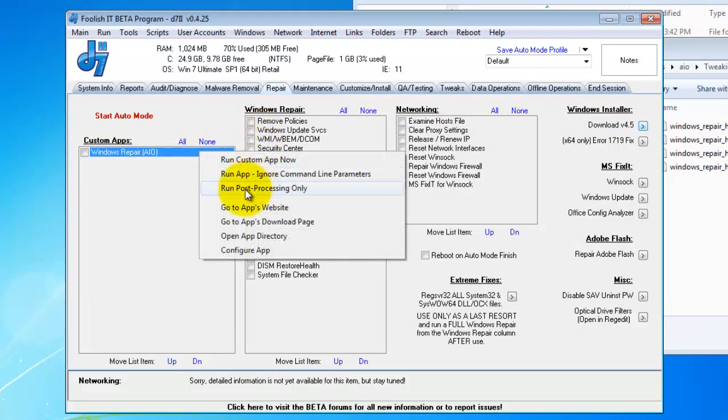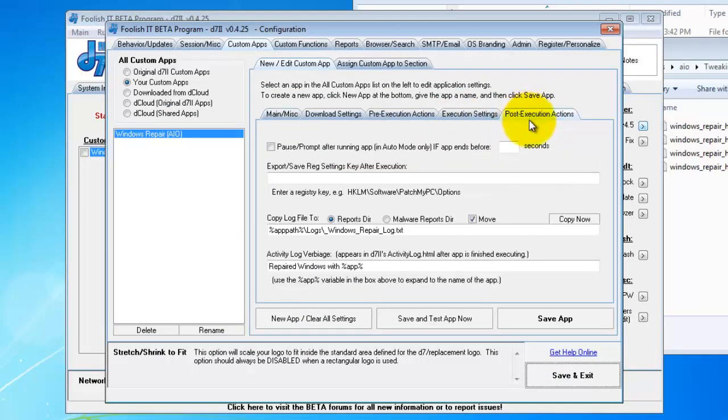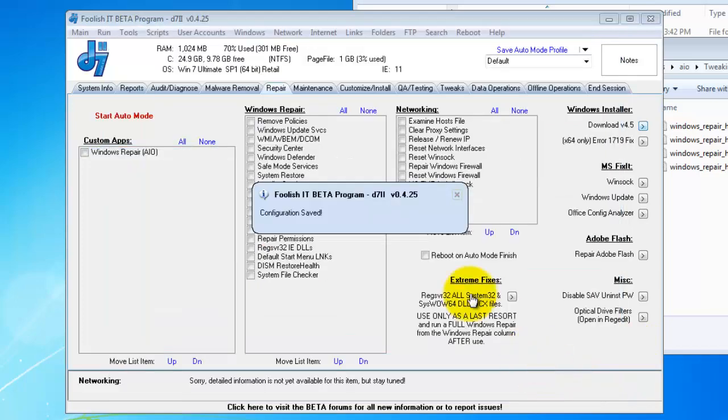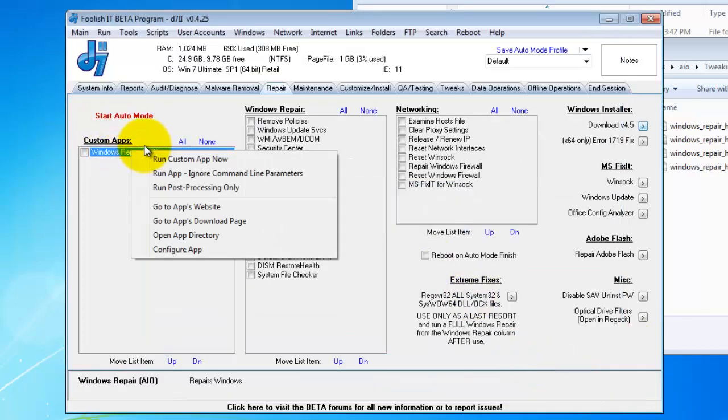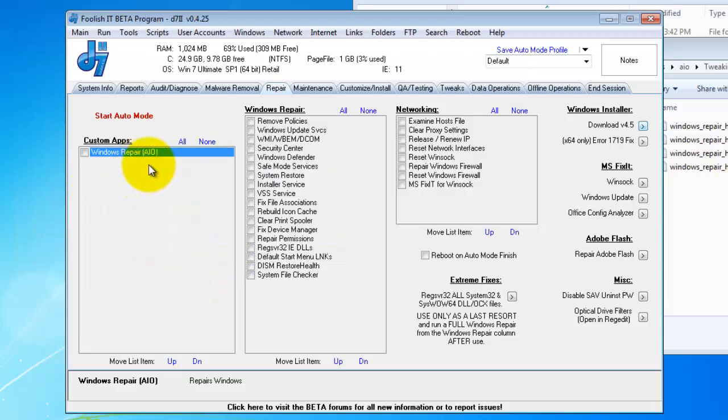Run app post-processing only. This does all of the post-processing on the app. Meaning, configure app to show you, all of these post-execution actions are done. The app is not actually run, but it will export the reg key if configured, copy the log files if configured, and put the activity log verbiage in there. So that's something you want to use for a special case. The app crashed or something weird. We have some other options here. Nice little convenience to have.